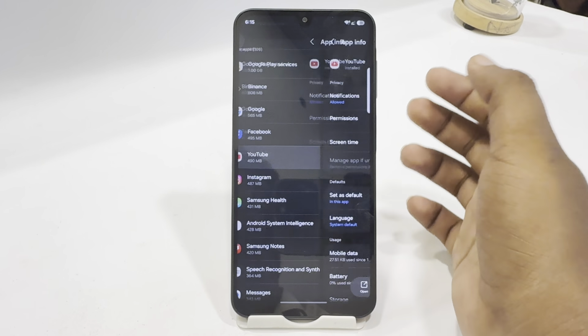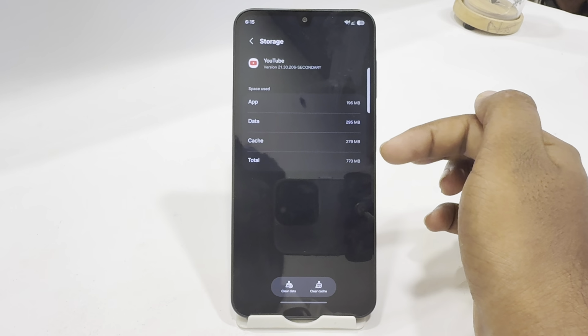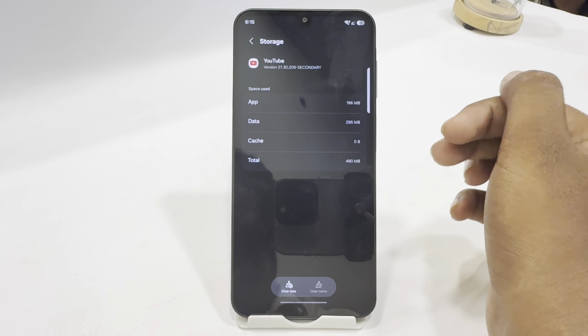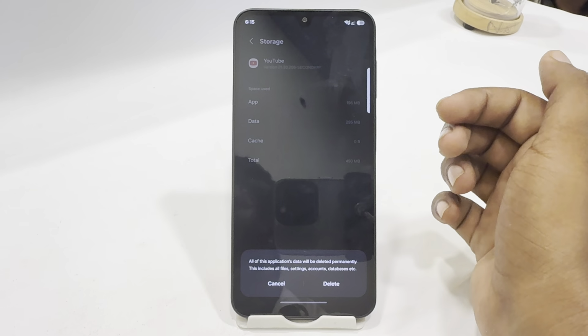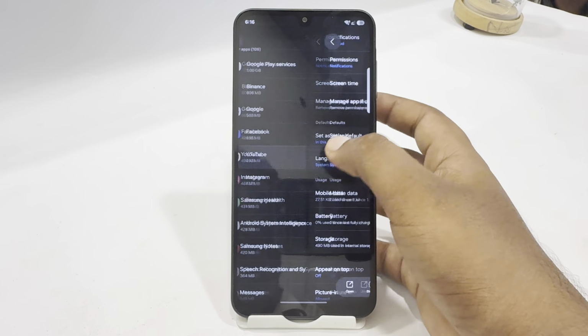You can go to YouTube here, go to Storage, and here just try to Clear cache. You can see in cache I have almost 279 MB, so just clearing cache will clear this data. You can also try to Clear data, but it will remove or log out your accounts from your app. So you can do this if you want to.